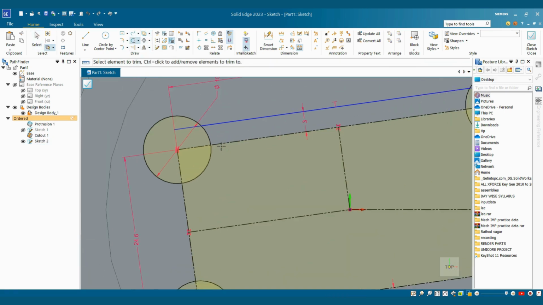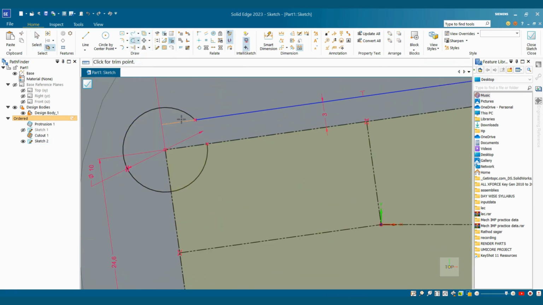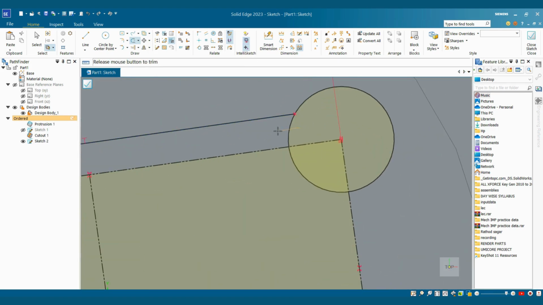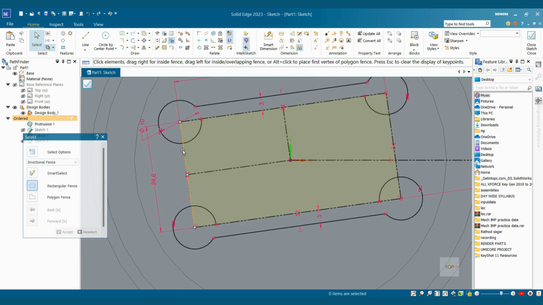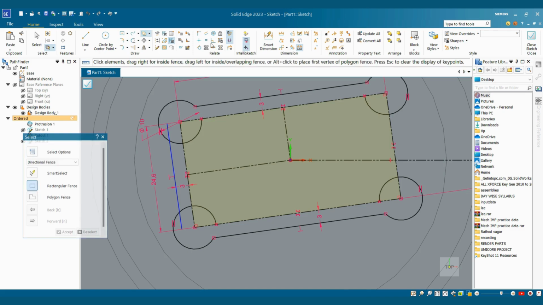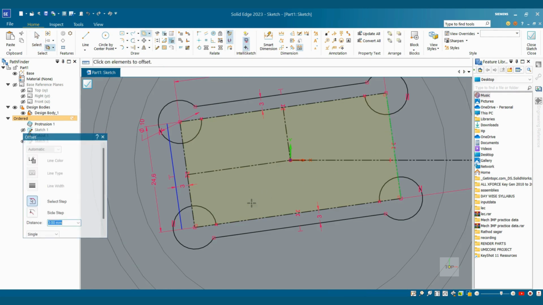Now we are going to trim here the circles. Same we are going to do on this side also. Next we are going to go for offset on this vertical lines also of this rectangle. Again select the offset, go for the 3 mm value, say selection as single type, accept and put it here. Next the other line on the opposite side, again say offset, select the line, say accept and show the direction of offset.